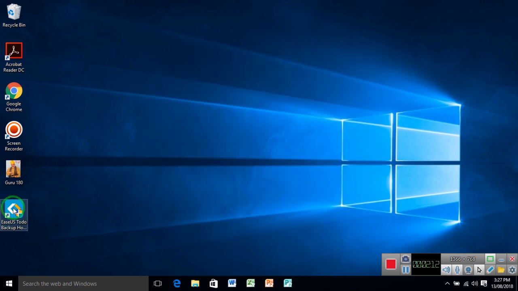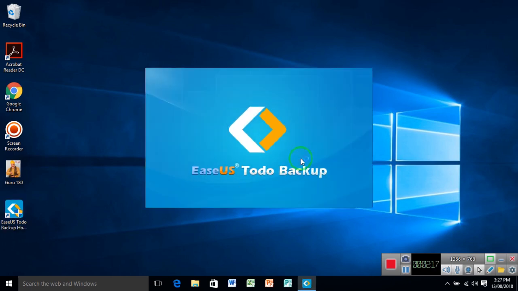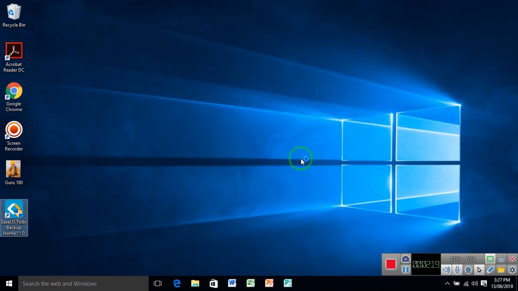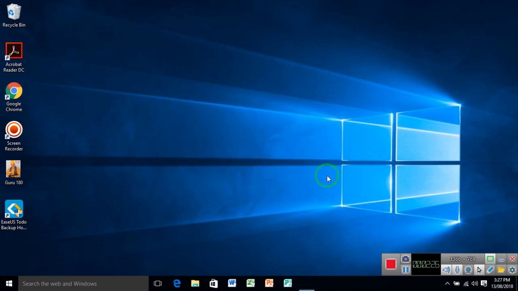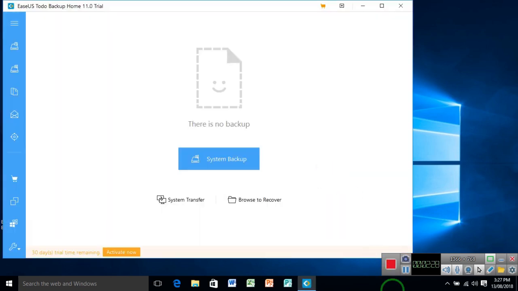Now to run the program you just double click on the icon, go yes, and the program will start to open. It's asking for a license code, but we've got a trial so we'll just go later, and there's the program all installed.